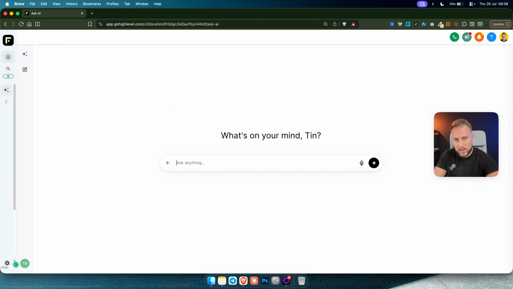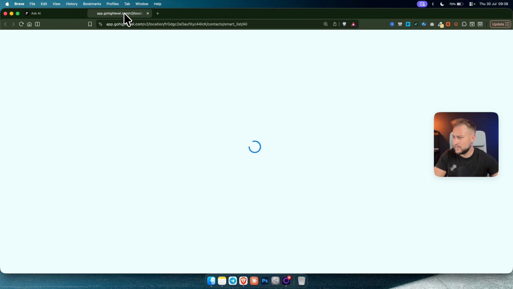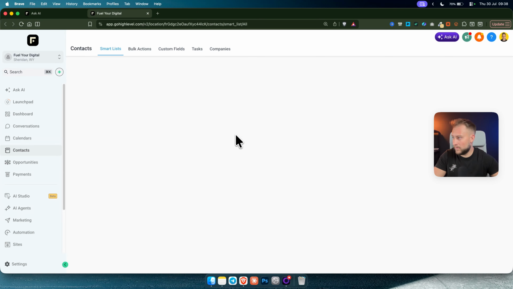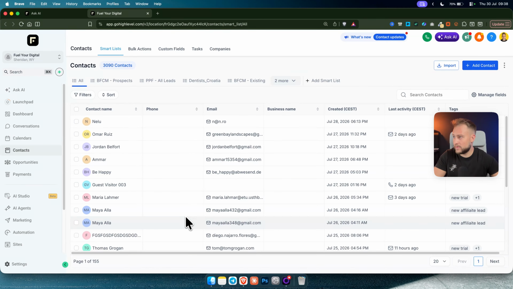So what you can do when you have a lot of customers, or maybe you have two or three customers, is that Go High Level will save them in the contacts, right? If you go into contacts, you will see that we have quite a bit of customers right here. If you go to Smart Lists, yeah, as you can see right here. Now, we can send each of those customers an invoice, okay?